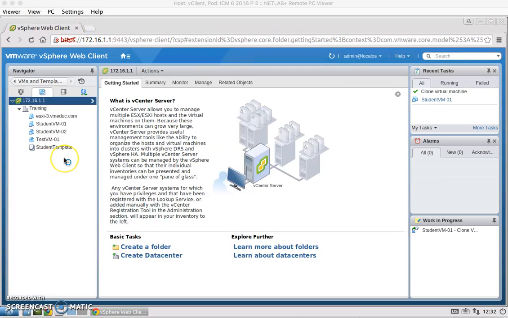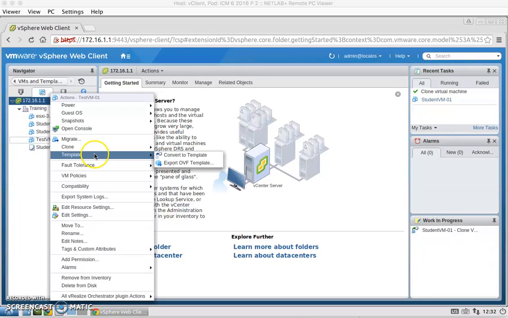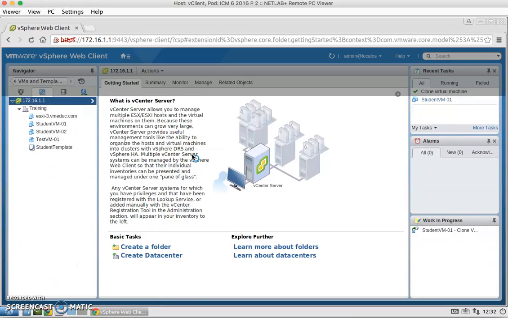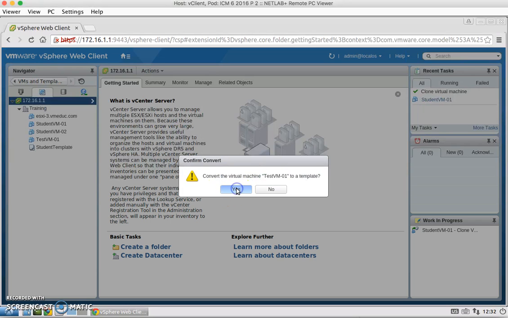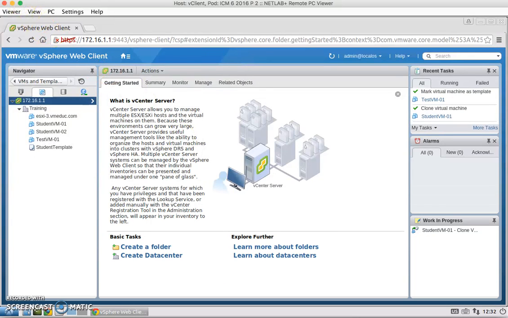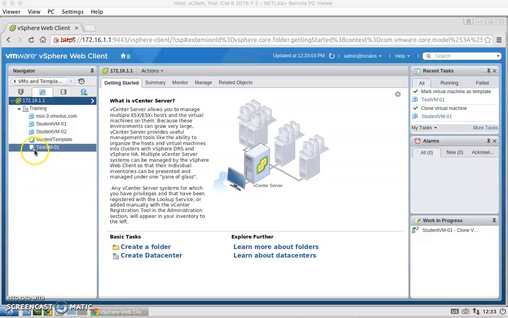For task 3, we're going to convert the VM to a template. So we're going to convert test VM1, that's just a right click, template, convert to template. And yes. After the task has finished, and then we click on the refresh button, we see that test VM01's icon looks different. Looks like a template now.